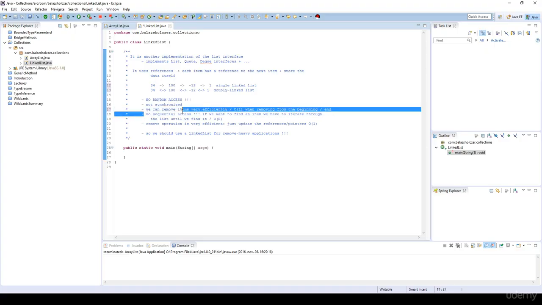But because there is no sequential access, if we want to find an item, we have to iterate through the list until we find it, so that's why looking for an item is not that fast. But a remove operation is very efficient, we just have to update the references and the pointers. So what's the conclusion? That we should use linked lists for remove-heavy applications.